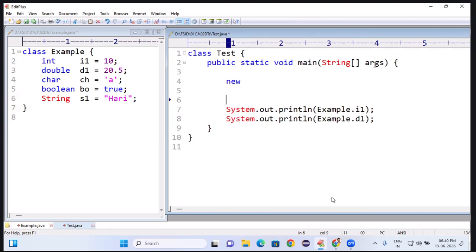Samajh mein aaya? How many ways can we provide memory to the variables available in the class? Two ways. Number one, by using static. Number two, by using new. Where must I use static? In the class, in the variable declaration statement.